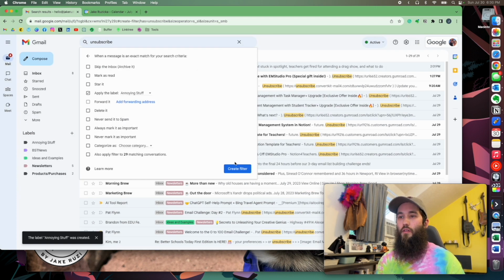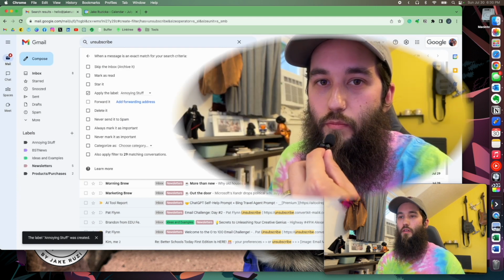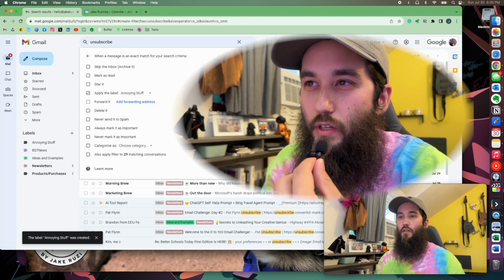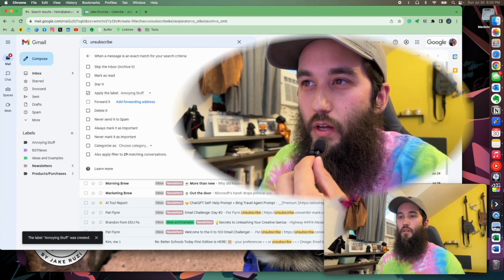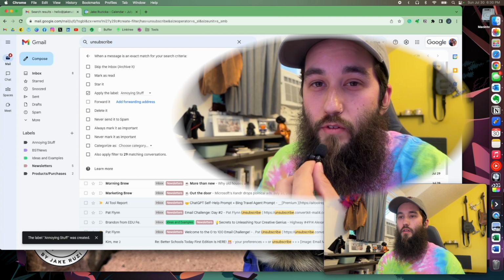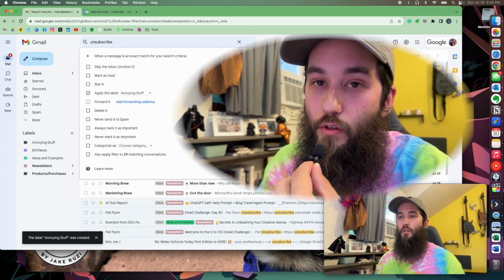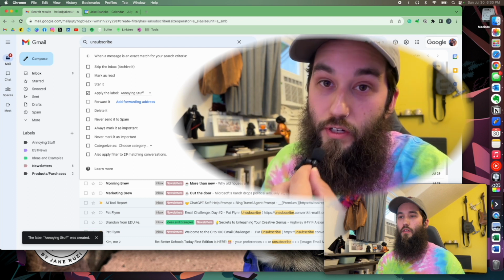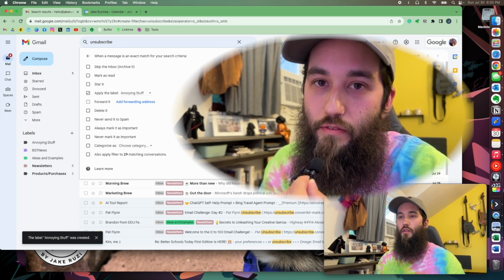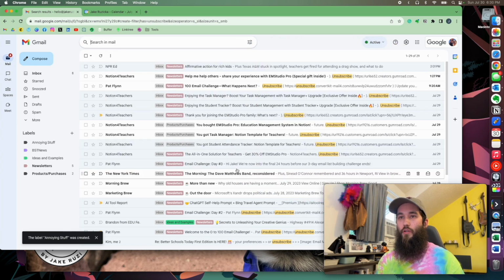All right. Hey, one thing I forgot to mention while I was recording this is, do you see the option that says apply to the remaining conversations? Click that button if you wanted to apply to everything in your inbox and not just the new stuff. And now we're just going to create filter, and that's it.